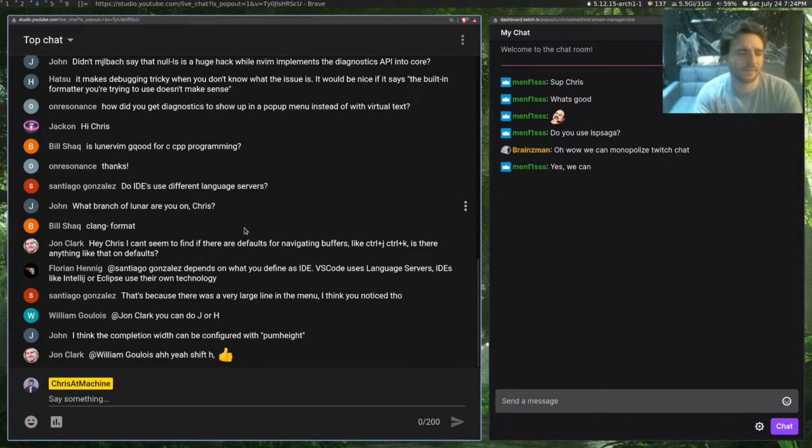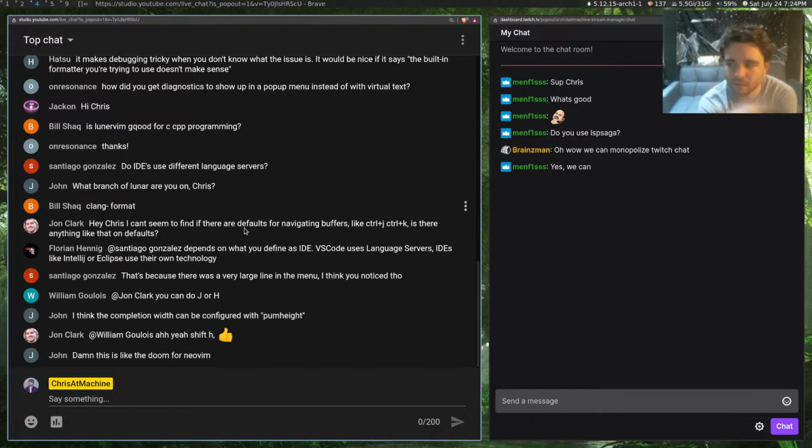Clang format. Yeah, I think that's what we're using, Clang format, but I'm not sure. Hey, Chris, I can't seem to find if there are defaults for navigating buffers like that. Is there anything? Oh yeah, Shift H, and is it J? I think it's H and K. No, H and L. So Shift H and L shoot you in different directions for the buffers.